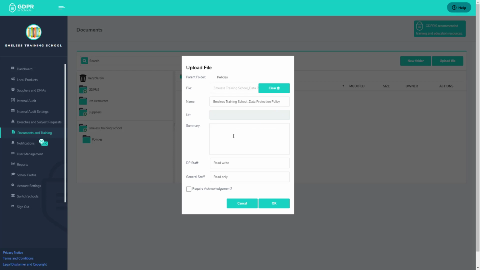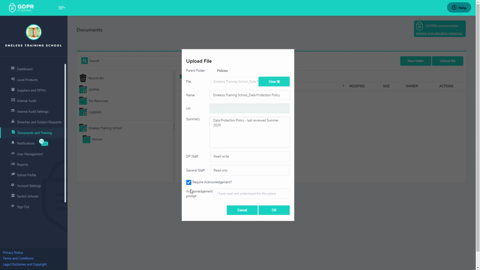And it is really worth writing a quick summary because this part of your portal is actually searchable. So if I just pop in data protection policy, and we're going to put a review date, last reviewed summer 2020. I can now decide, again in the same way as the folder, about the level of access that I want to give different members of staff. So in this case, I'm going to leave it that the DP staff can read and write it, but the general staff can only read.